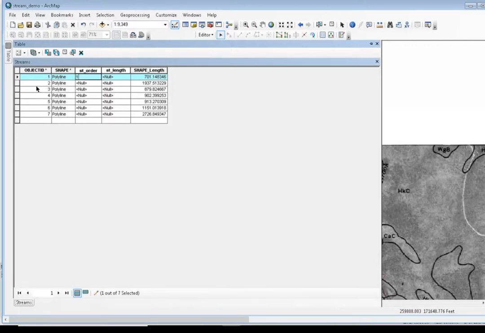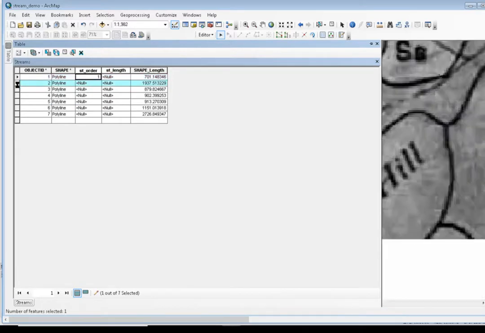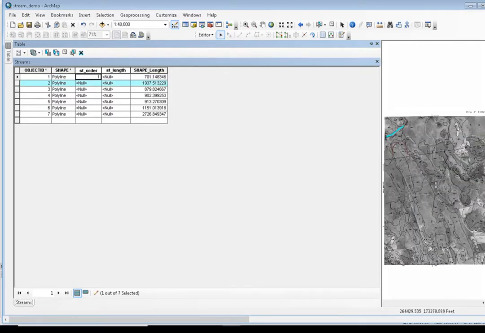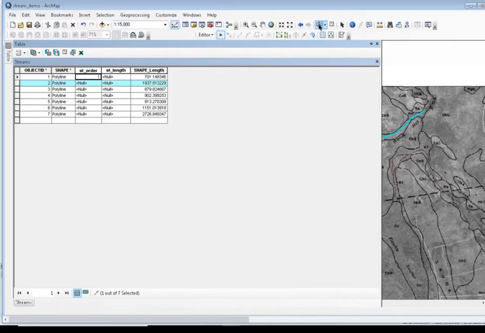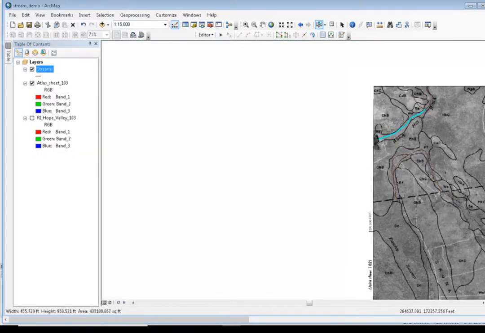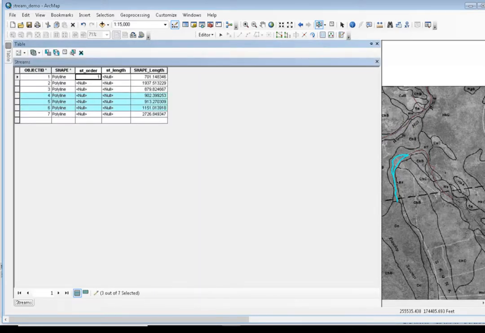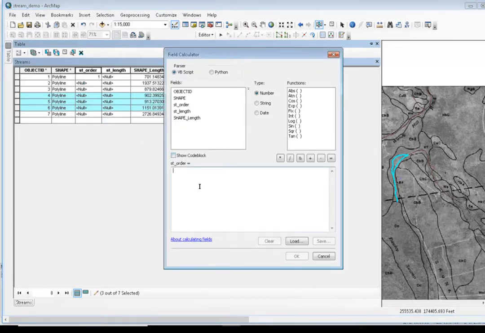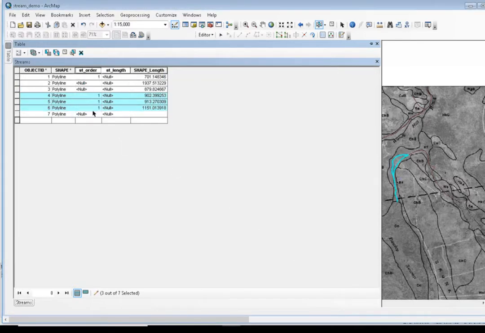If I have multiple first order streams, I can select multiples. So we can select like this, stretch over a box, and code all these at once. So we open up our attribute table, we see we selected 3 rows, and we just code those up with field calculator. Put a 1 in here, click OK. That codes them all as stream order 1.